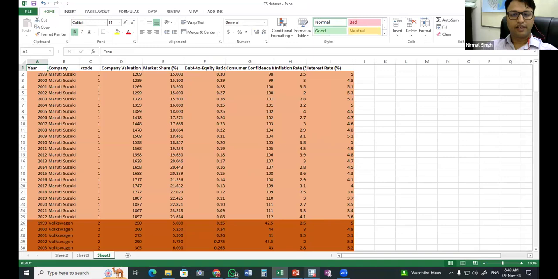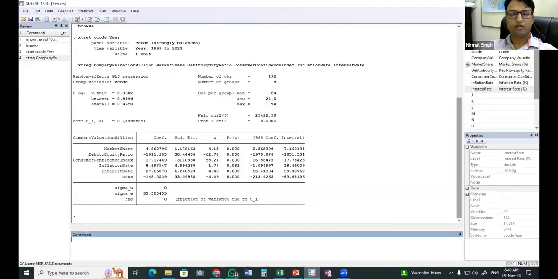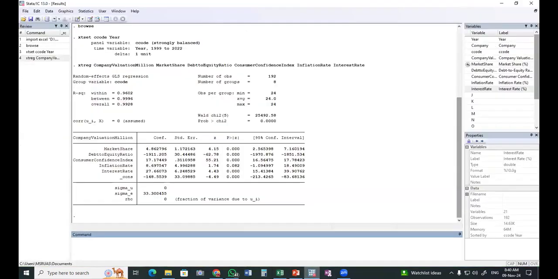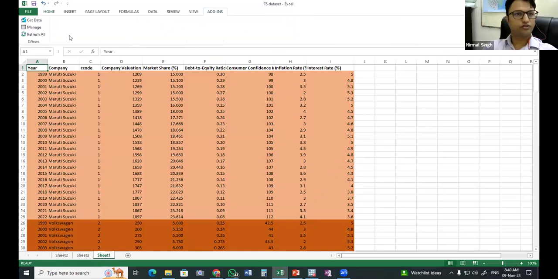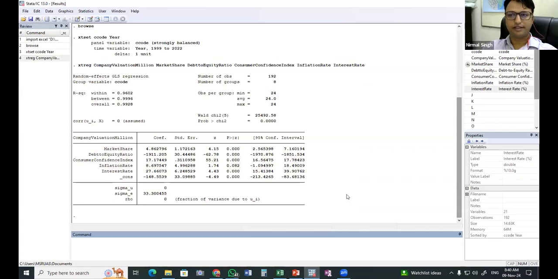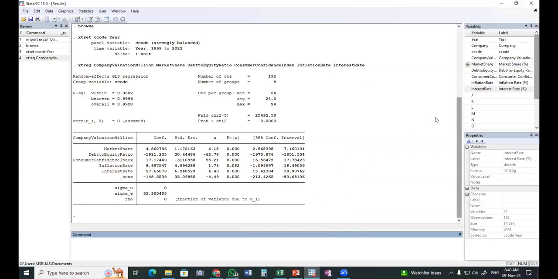But for running these models, we have to rely on other tools which allow us to deal with panel data models or time series models. Or maybe we need to check. I have not checked. We can check for other add-ins which allow us to deal with time series or panel data. I'm not sure if it is there, but generally we use Stata or EViews to analyze these data sets. Okay. Thank you.